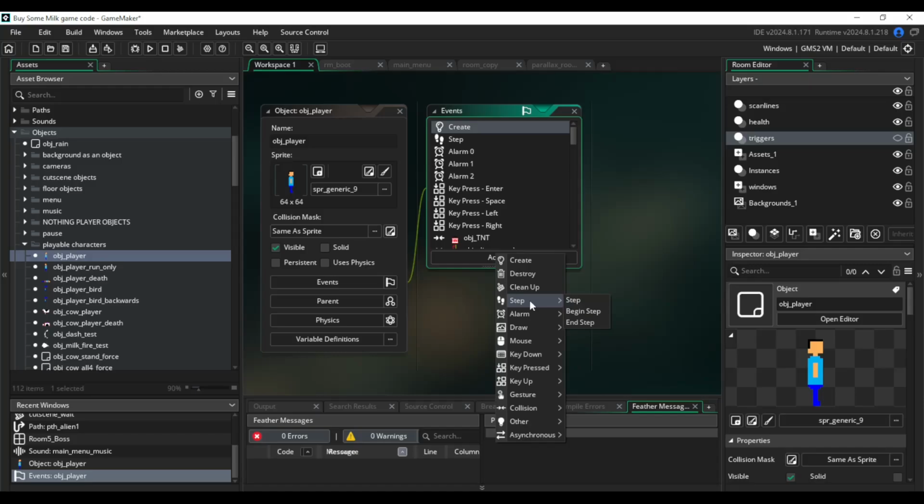The step event, like every frame of the game, whatever code's in there, it will run. Unless you have an if or else statement, like if a certain condition applies, do this. Because then it will check every frame: is this true or is this false?